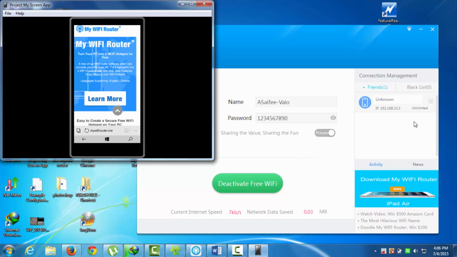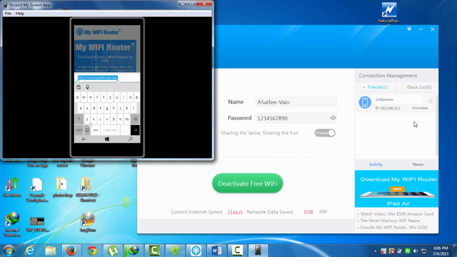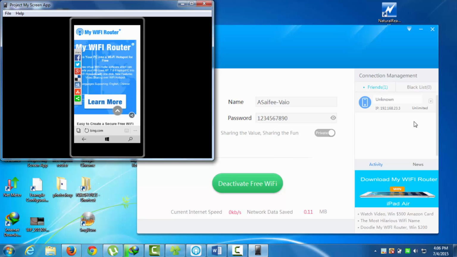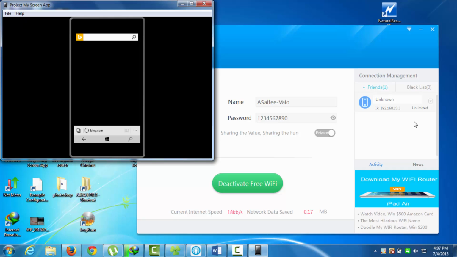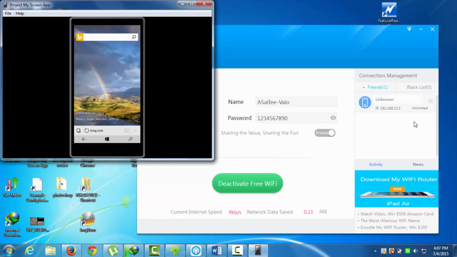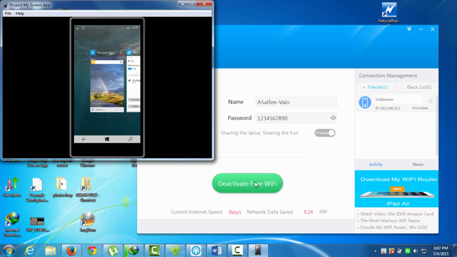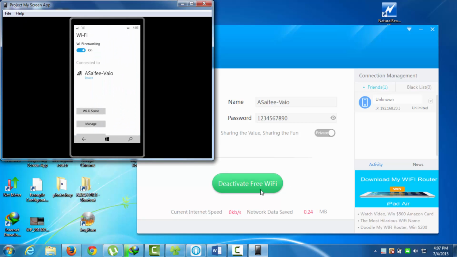Let's do some browsing on the phone to show that the internet is working. You can connect multiple devices to this free Wi-Fi hotspot and all devices will be able to use the internet at a time. Click on deactivate to disable the Wi-Fi hotspot.